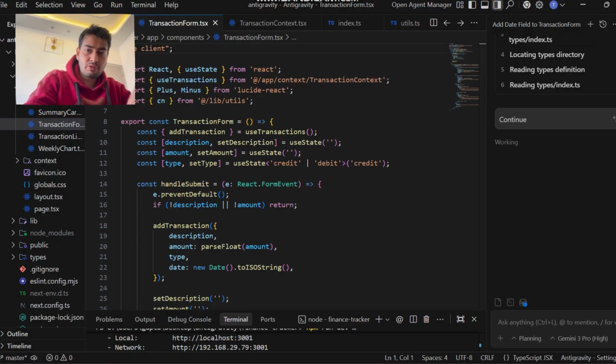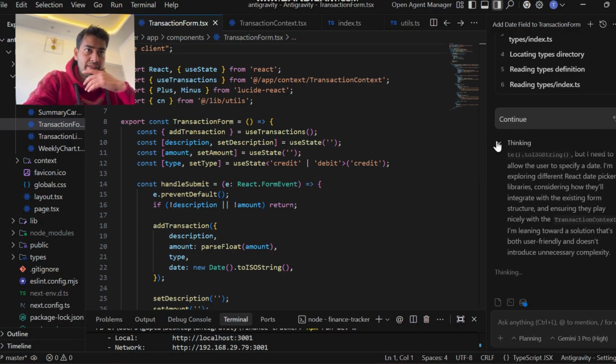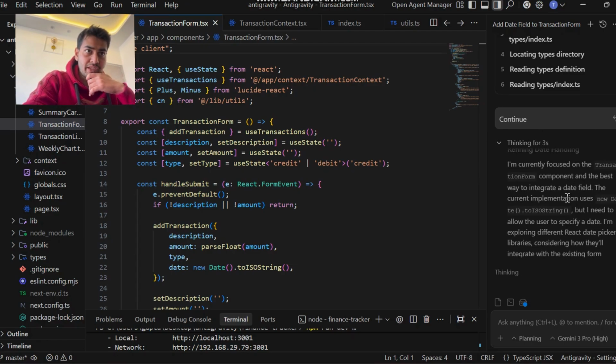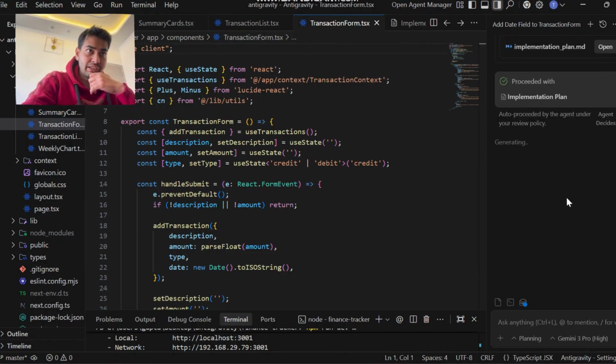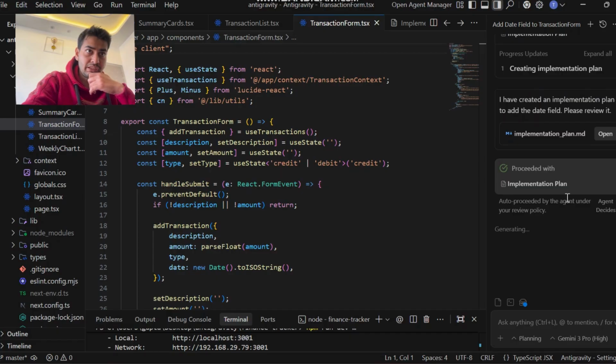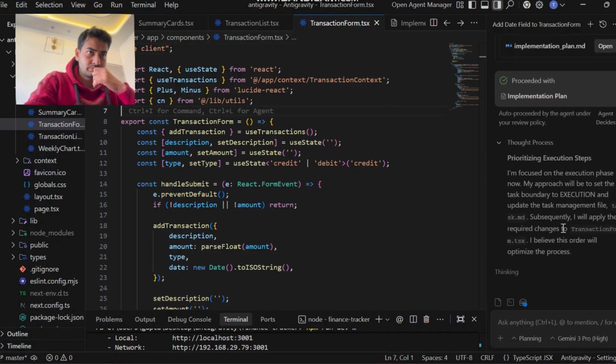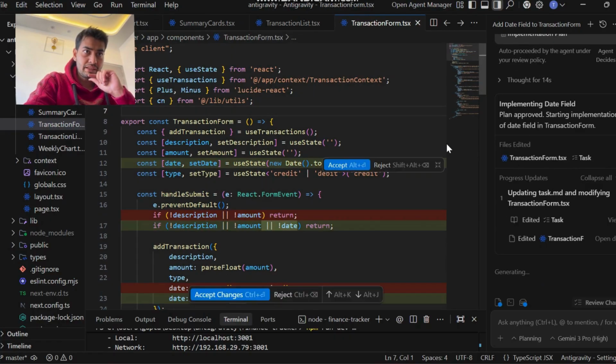And sometimes I do not know whether anti-gravity is working with my code or not. It is just showing me the loader and it goes on. I'm currently focused on the transaction form component and the best way to integrate a date field. A simple date field needs to be integrated. I don't know why or what it is doing. Prioritizing execution steps. I am focused on the execution phase. Now my approach will be to set the task boundaries.